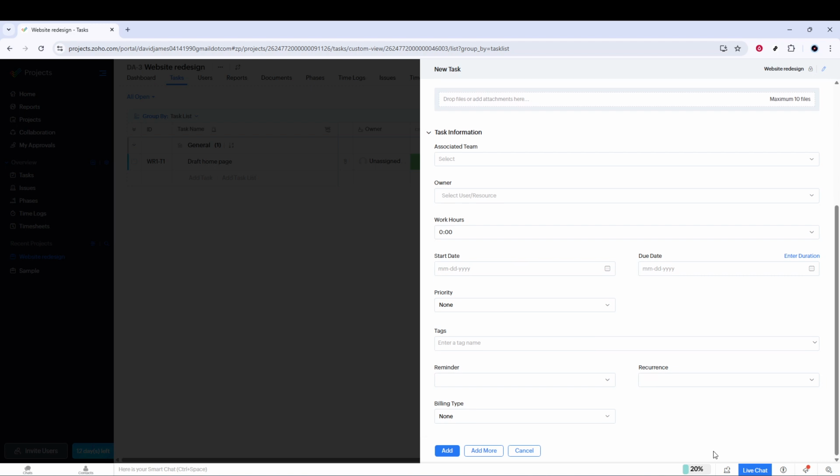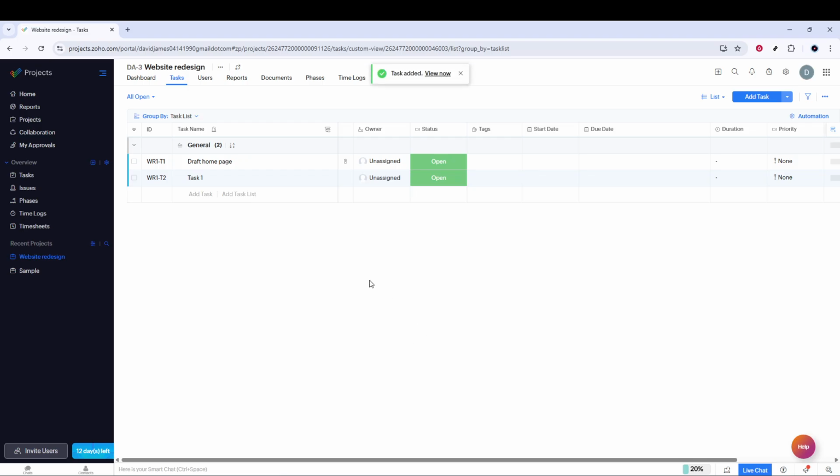Simply click the Add button. Zoho Projects will create the task and place it under the task list you selected. You should now see your new task appear in the task list view, ready for you or your team to assign, schedule, and track as part of your project workflow.